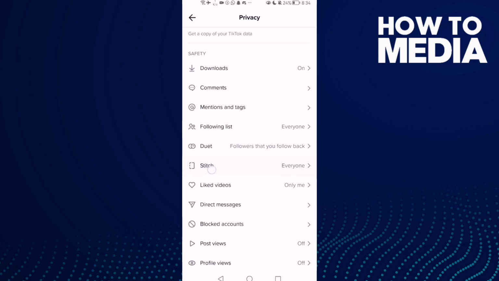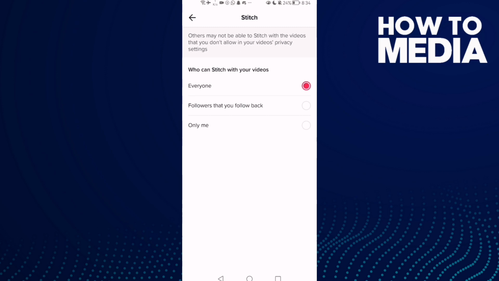Here you will find Stitch settings. Just click on it, and as you see here you can manage Stitch settings on TikTok mobile. Now just go back.